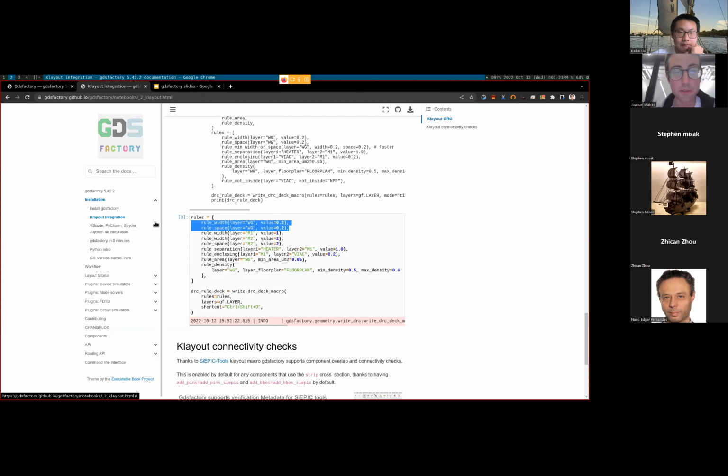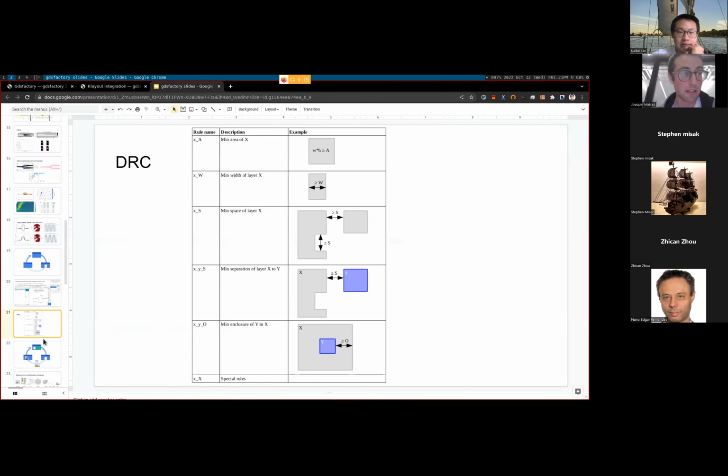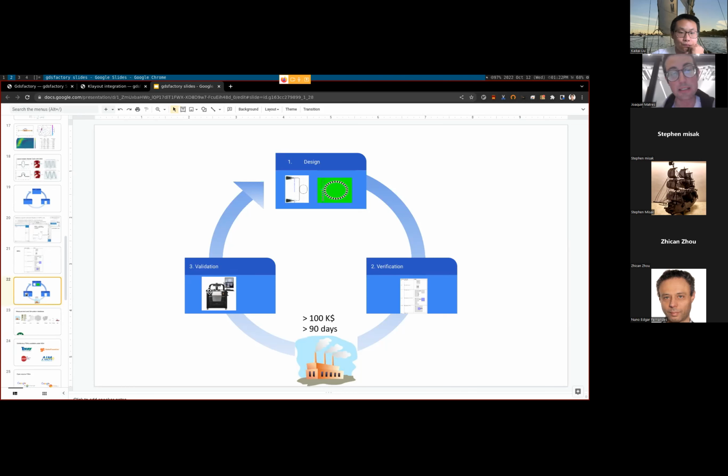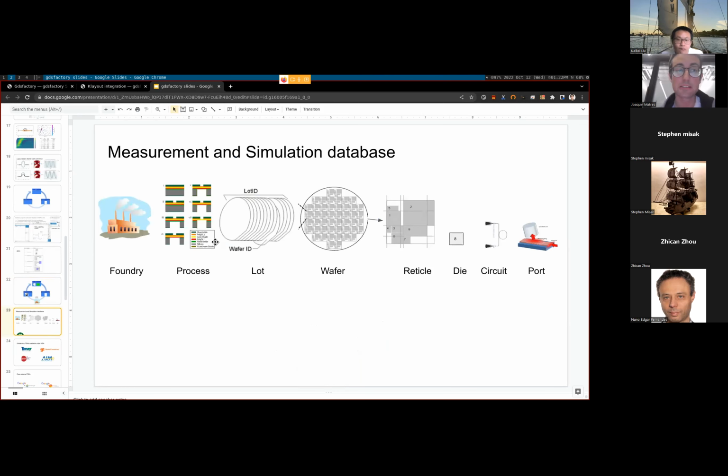So yeah, I've been trying to also work with the foundries to be able to support GDSfactory and KLayout as a way to run DRC and other checks. And the last part I'm going to cover is after you get your chip back from the fabrication, the validation. We have some data analysis scripts, and then we have also a database. It's an open source database schema that you can use to store your simulations and be able to query them from the database.